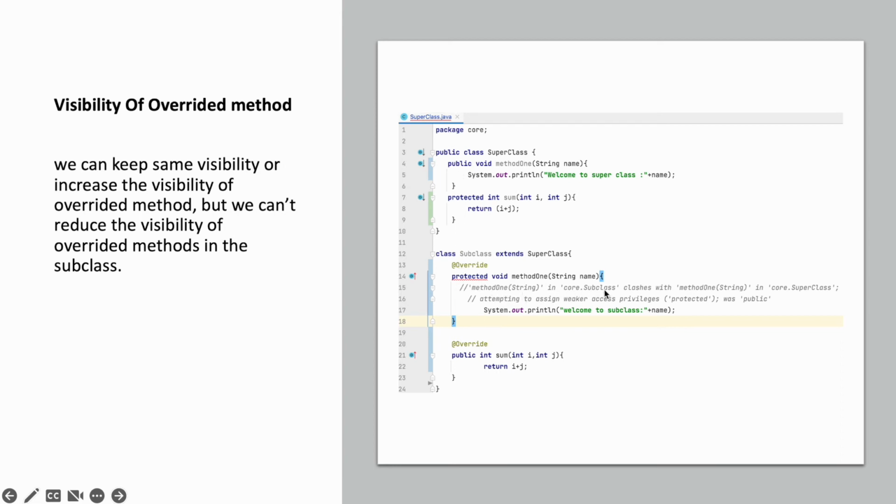Method 1 in the subclass clashes with method 1 in the superclass. That means it is attempting to assign weaker access privileges, protected when it was public, so we cannot reduce the visibility. In the same example, the second method is protected, but when we are overriding we made it public, so it is acceptable. That means we are increasing the visibility, but we should not decrease the visibility.